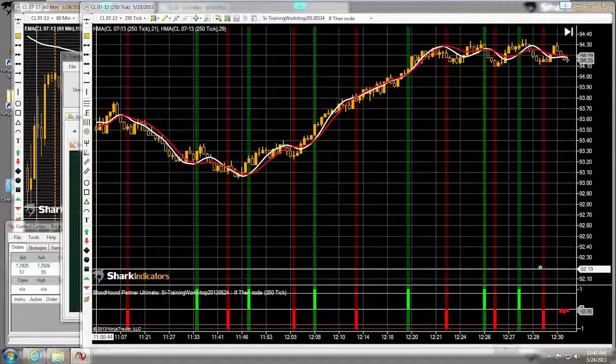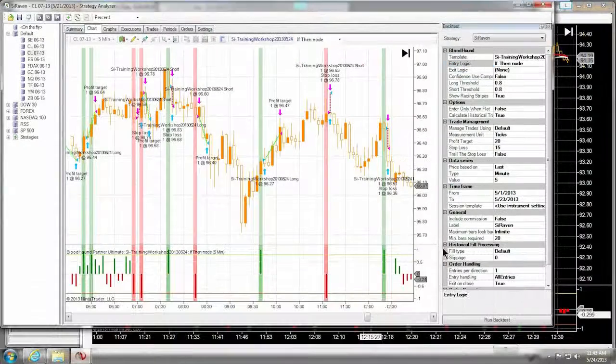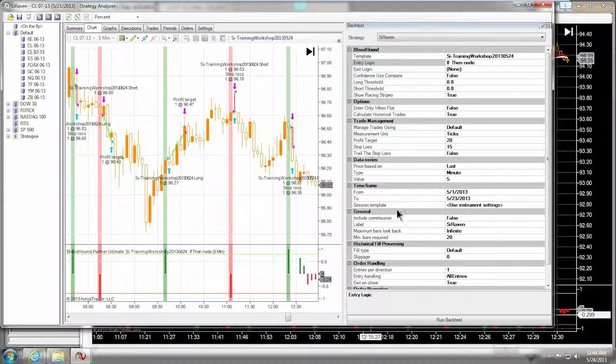All right, so Randy's saying, I noticed that when you ran the back test, it showed trades taken overnight because SI Raven's session template was set to use instrument settings. Oh, but the logic has its own session solver. Good point, Randy. Yeah, that might have been something I overlooked. Oh, right, so this is what Randy's pointing out here.